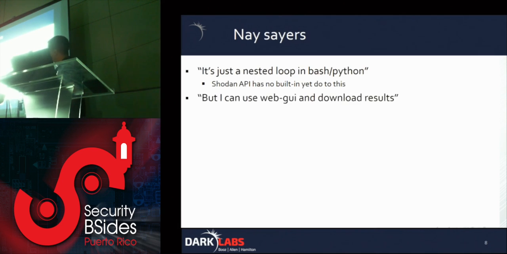Yeah. You know, I can use a web GUI. I can download results. I don't need this garbage. But my tool goes to 11.